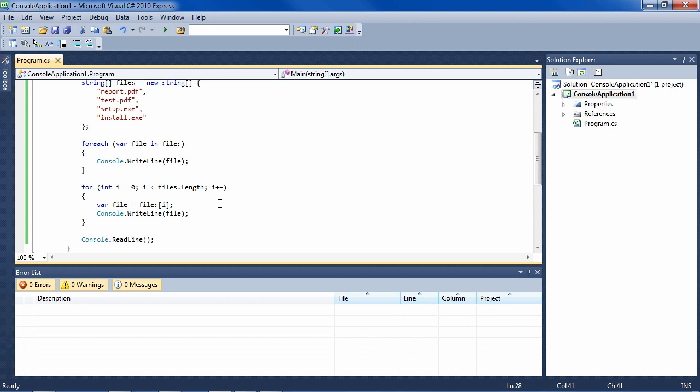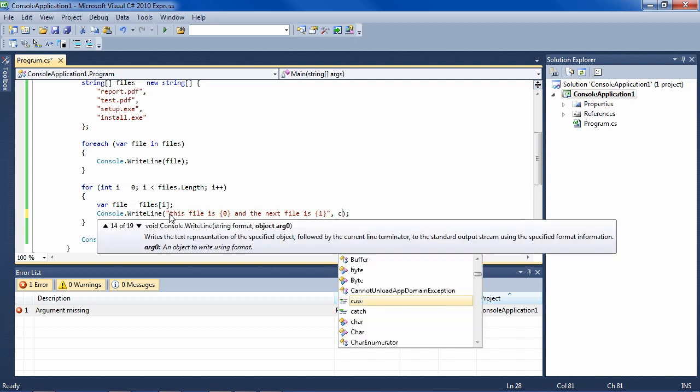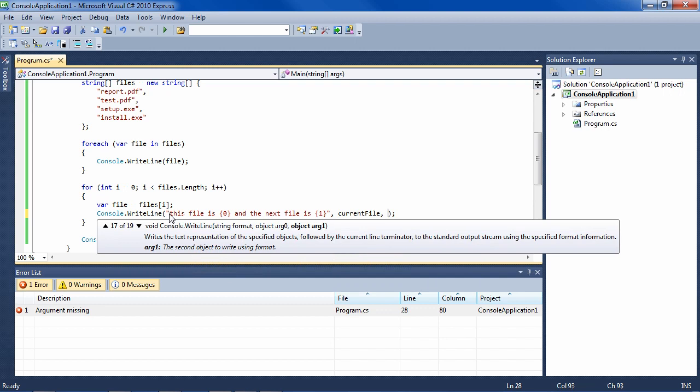So let me show you a reason why you would want to use for instead of foreach. Just one reason here. It would be something like this. If you wanted to display, instead of just the name here, you wanted to say this file is, and then the name, and the next file is, and the name. So let me go ahead and type that out here. This file is this one, and the next file is this one. And then you would have variables like current file and next file. So let's define these 2 variables.